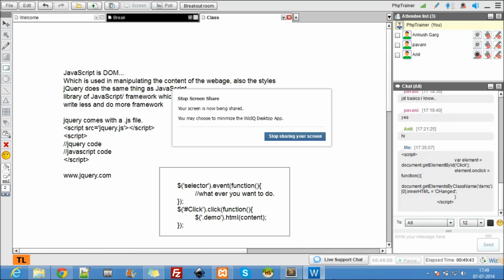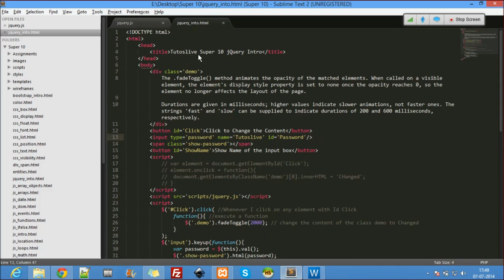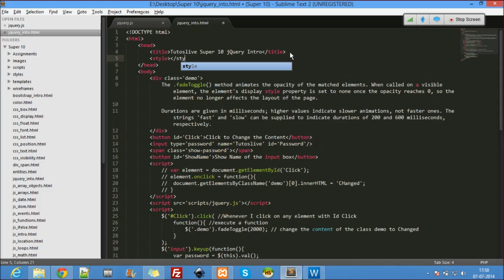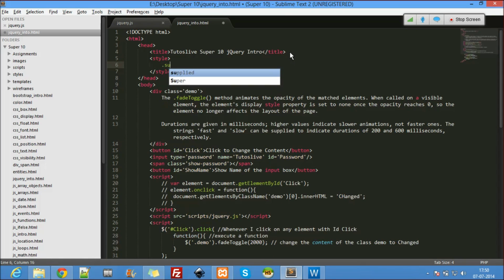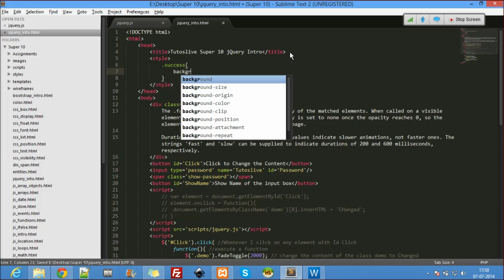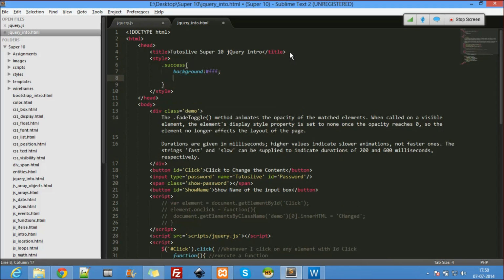Alright, let me just show you addClass. How does addClass come up? For that I need to write a class here, in style. I'll write a class called success. Success has a background of black and a color of white. Sorry, I'm writing it in reverse.